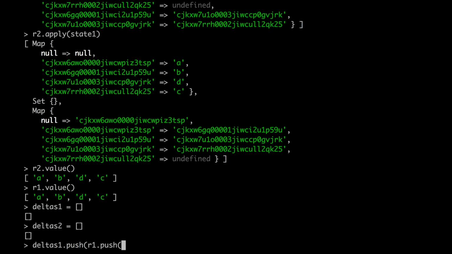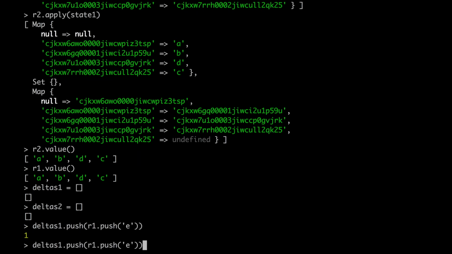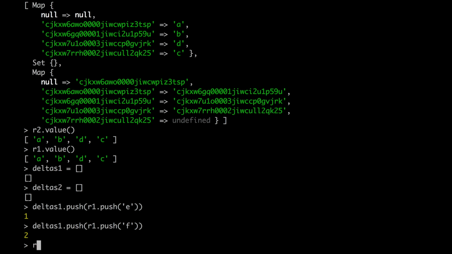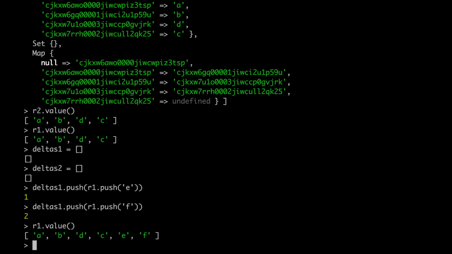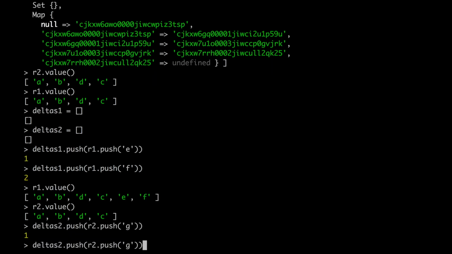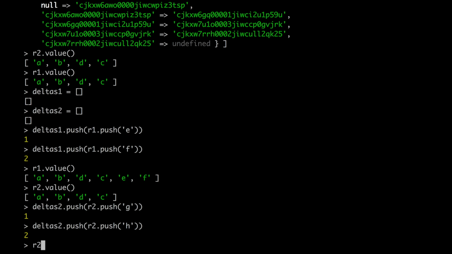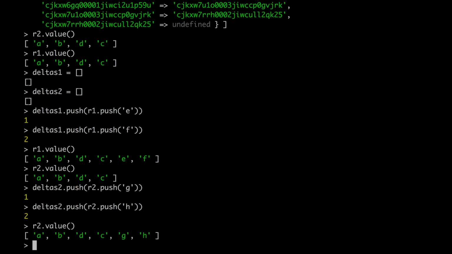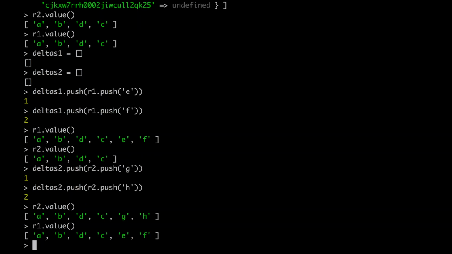Let's push the value E, and then F. So right now R1 has a value that ends in EF. R2 is still lagging behind. So let's create some operations on replica 2. deltas2.push(replica2.push G), for instance, and H. So R2.value ends in GH, where R1.value ends in EF.